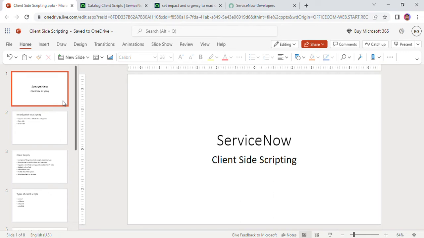Hello everyone. Today we are going to see the client-side scripting in ServiceNow. I'm going to focus mainly on the client script and UI policies. Before starting with the client scripts, I'm going to give you a general introduction to scripting in ServiceNow.